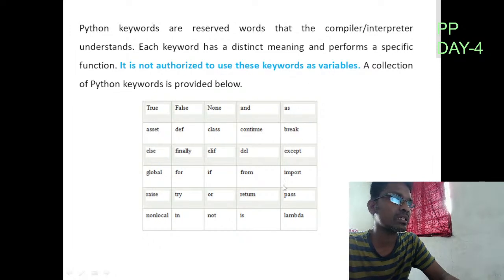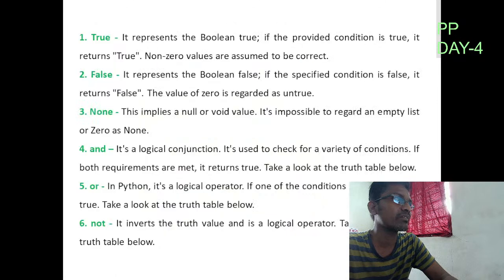So what are the keywords that are there in Python? These keywords cannot be used as variables in Python. These are the different keywords in Python: True, False, None, and, as, assert, def, class, continue, break, else, finally, elif, del, except, global, for, if, from, import, raise, try, or, return, pass, nonlocal, in, not, is, lambda. So these are all the different keywords in the Python programming language. Let us see them one by one.